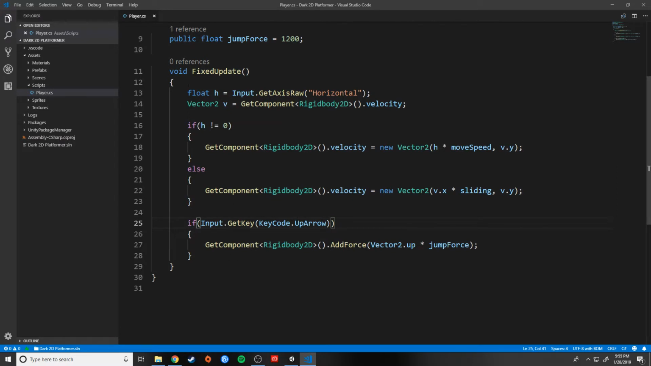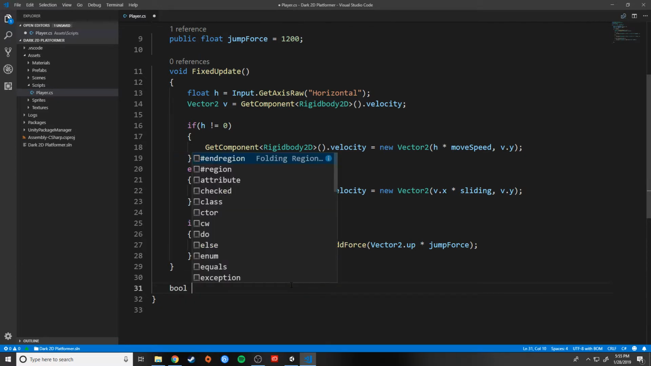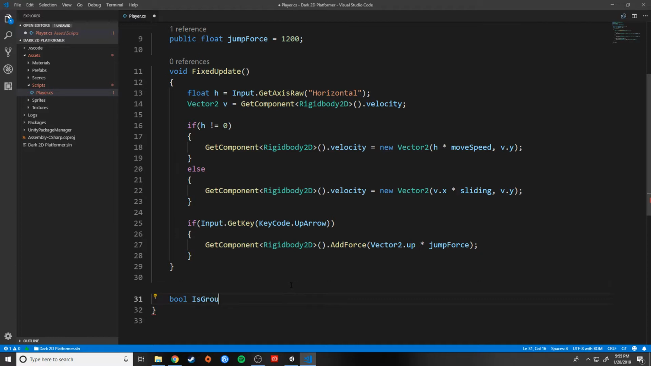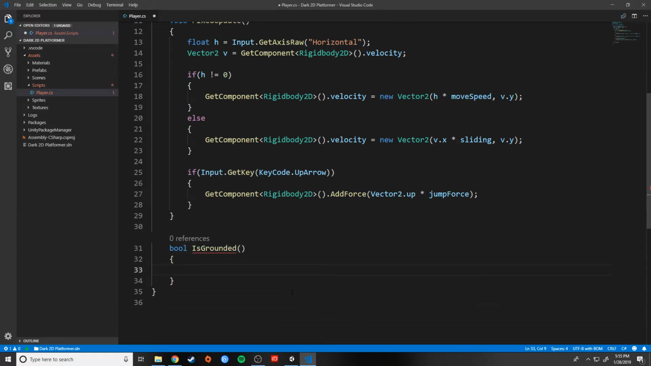So in order to do that, we need to create a new method, and this is going to be a bool method, by the way, and we're going to call it isGrounded. Okay. Now, this is going to be slightly complicated.